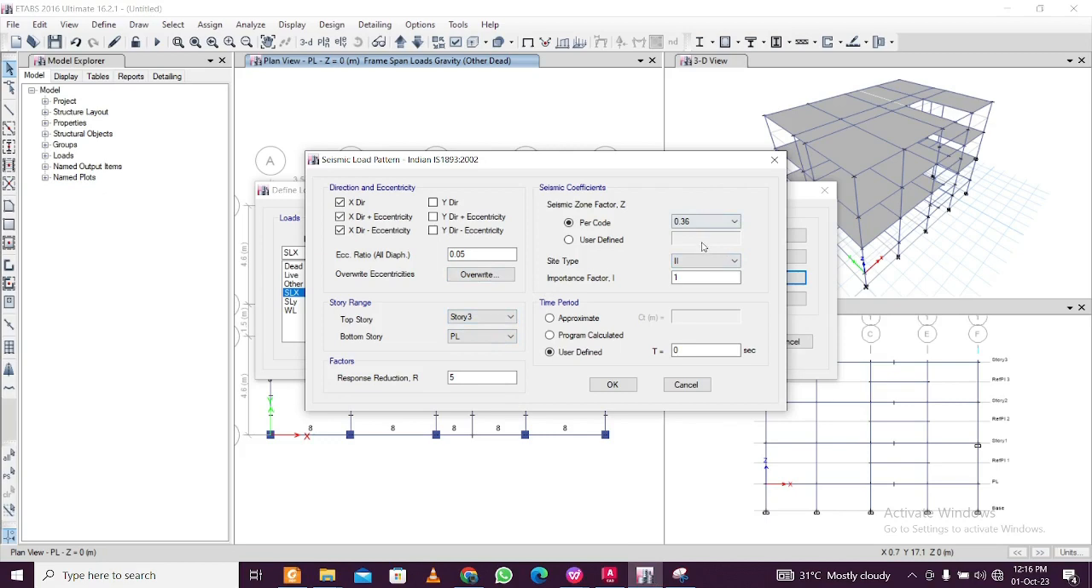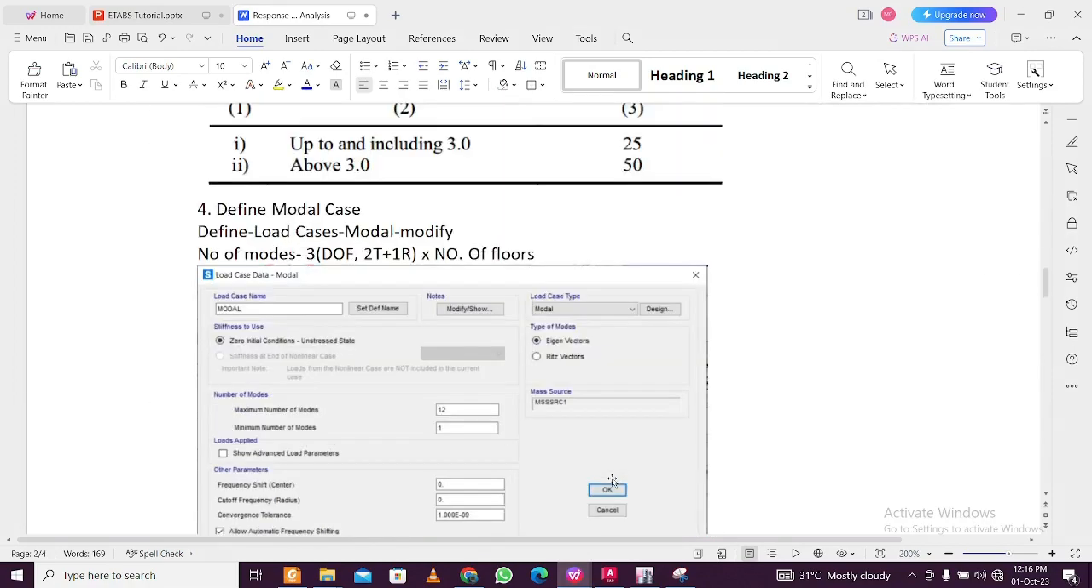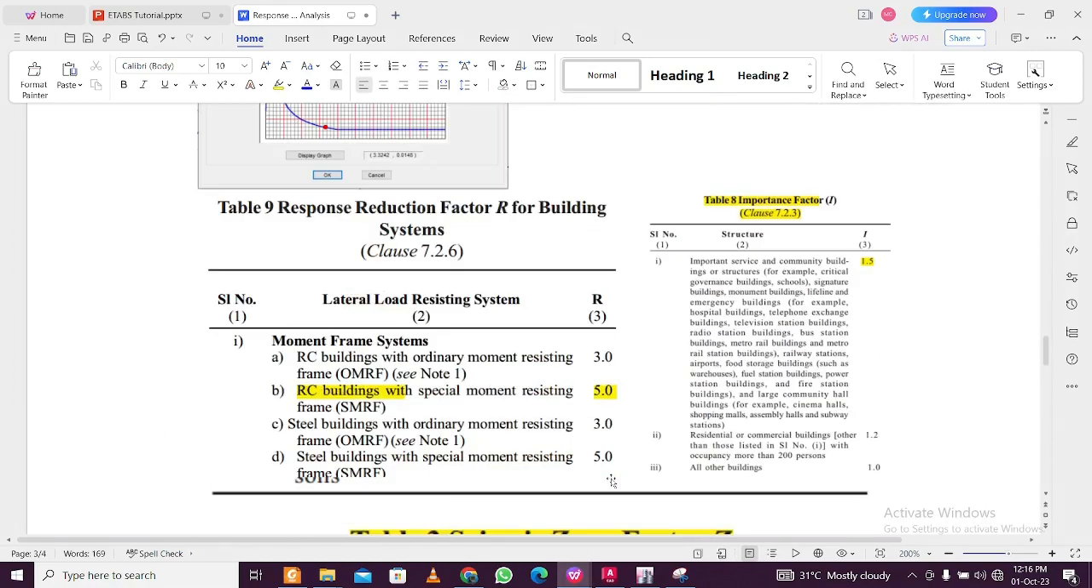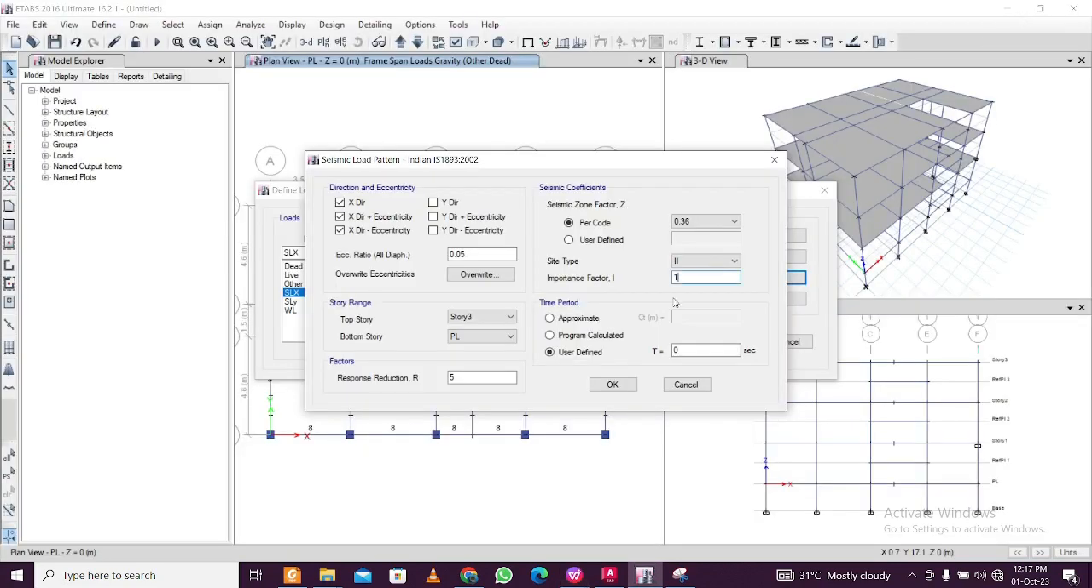And then comes the importance factor. I have written it in the PDF here. The importance factor is in Table 8. There are three importance factors mainly, and it is 1.5 for all public buildings basically. If it is a normal residential building with more than 200, then it will be 1.2, like apartments and all. And if it is another residential building or buildings of lesser importance, then it is 1. So this is a residential building and not less than 200, so we'll go with 1 here.